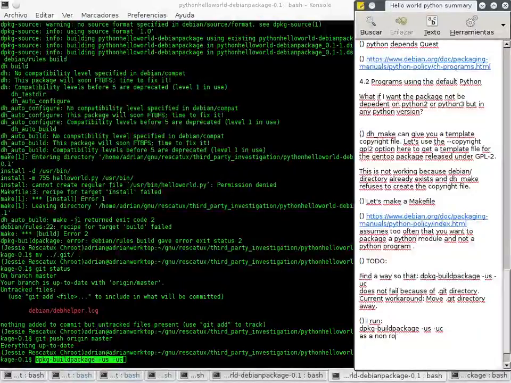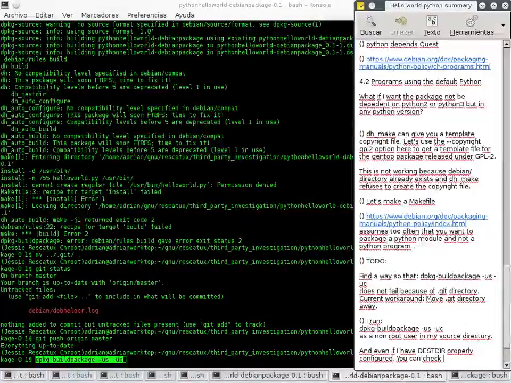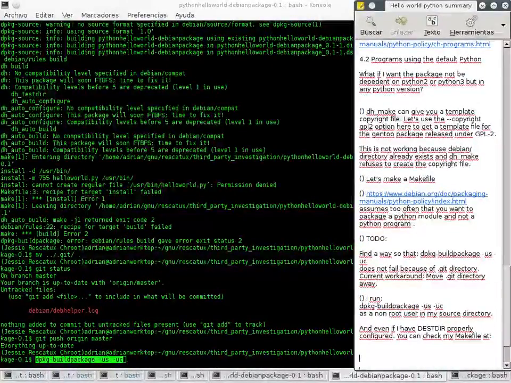as a non-root user in my source directory, and even if I have this dir properly configured, you can check my makefile. And so here's the makefile.